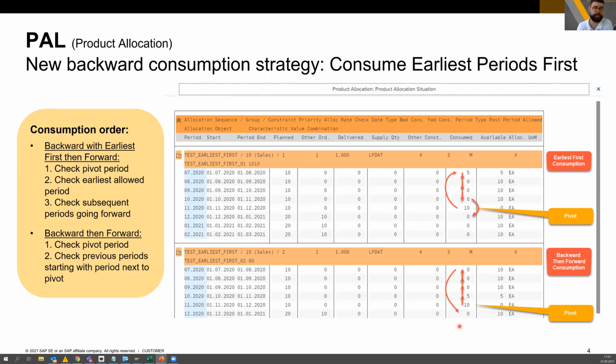And in the past, what we did is that we started with yesterday and then the day before yesterday, and so go back to reach the earliest. So a nice new enhancement, which was requested by many customers.